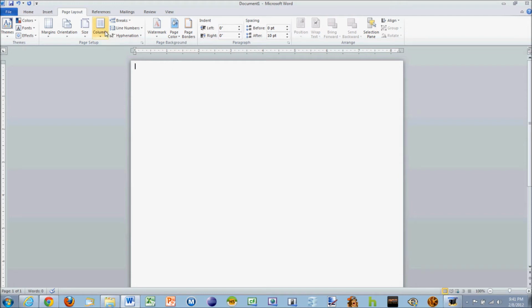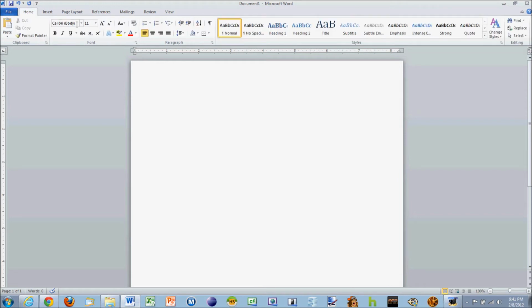Next, we're going to go and center the document. So to do this, we're going to go to the Home tab, and underneath the Paragraph section, we're going to click on the Center Text button.